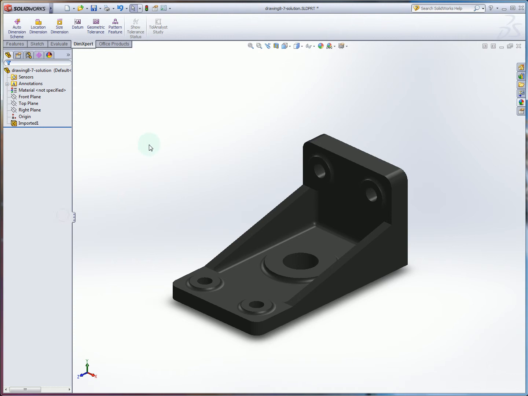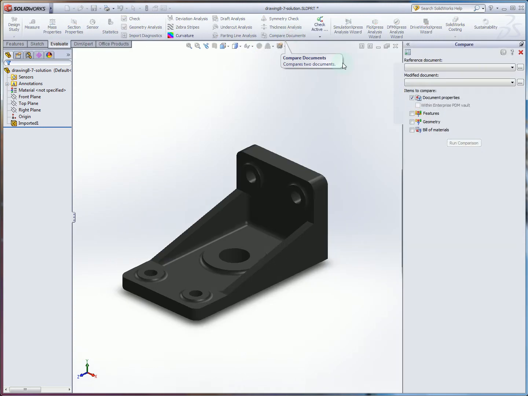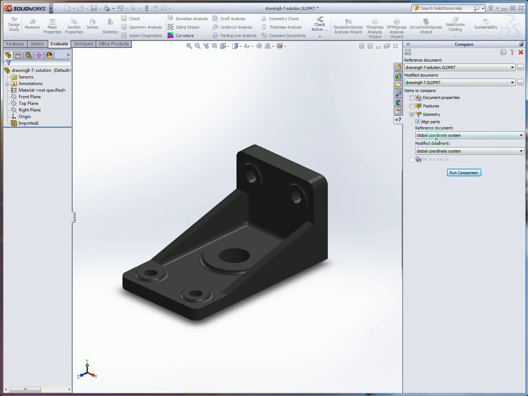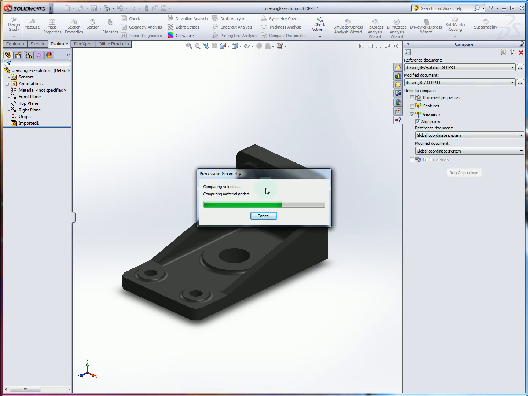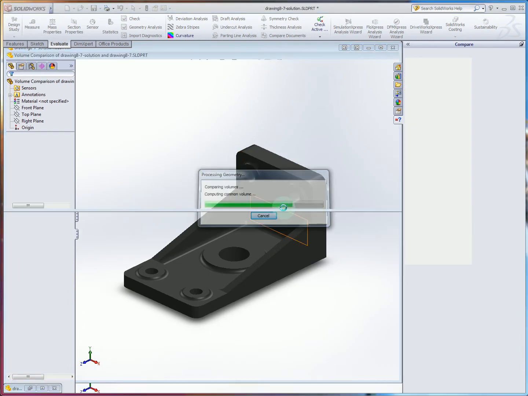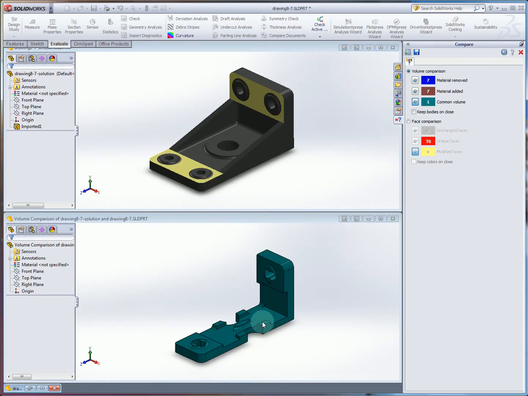So maybe the easiest way to see what's going on is just to directly compare the documents. So I'll assume everything's great. I pick the solution as my reference document. Modified document is this drawing 8-7 part. I'm going to select geometry, align parts by coordinate system, and do run comparison. And so very quickly we can see that something's not right. Like, my model is off, but it's not this off.